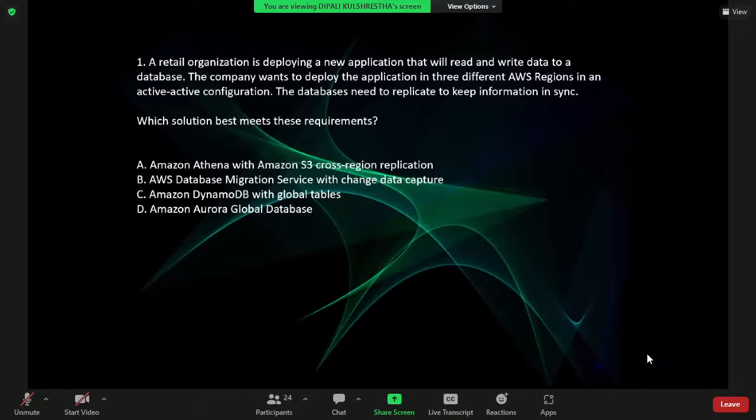And in case you are expected to choose 2 or more, it is clearly mentioned that you need to choose 2 or 3 options. So there will be different types of questions, like you'll also have true false, but again questions will not be straightforward. In this case they could clearly have asked how you can deploy an application with 3 different AWS regions and active configuration.